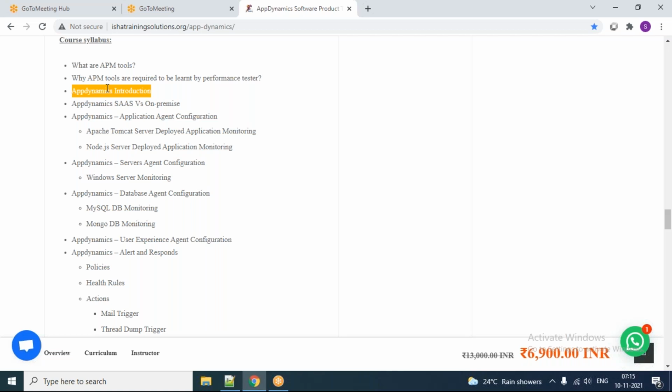And then the next important thing in learning AppDynamics is a very important topic: application agent configuration. When you are trying to learn AppDynamics, you should know about this agent information. One more thing I wanted to tell you here: usually in the real world, somebody will do the agent configuration, and the performance testers will only work on AppDynamics.